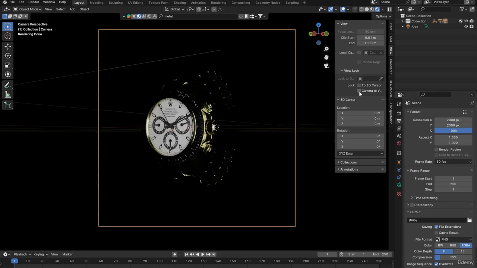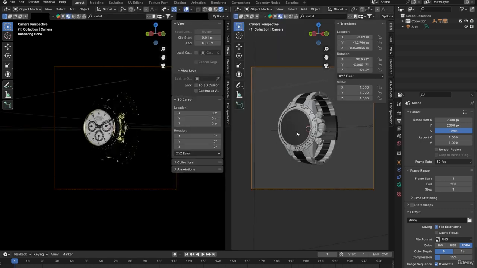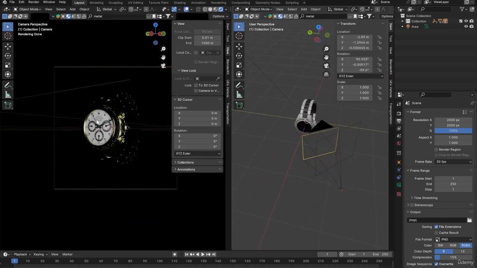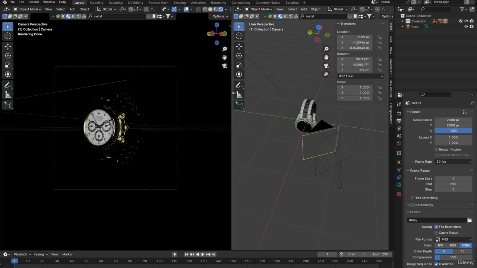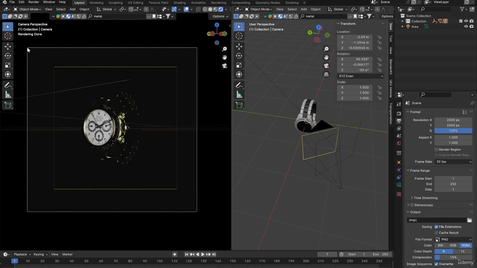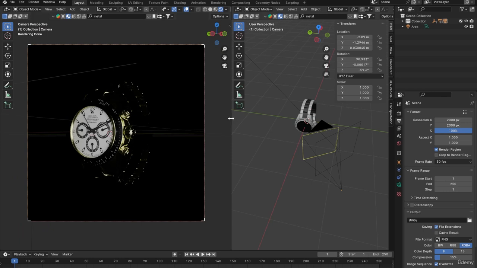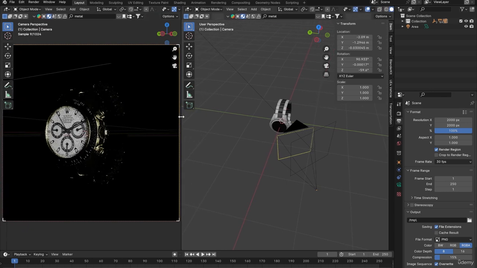Now we can unlock the camera to view, and we can also create another viewport. Basically right click this and click vertical split, and the second viewport we're going to use to place our lights, and the first viewport is obviously to look at how the scene looks. And you can press Ctrl B and set the render region and zoom it in like that. So that's the basic setup that I usually do before starting the lighting part.